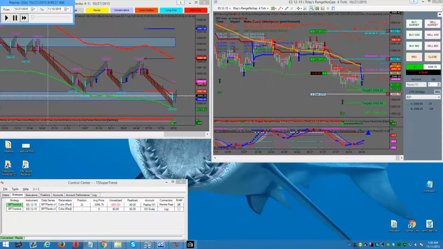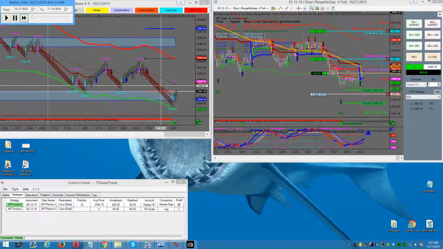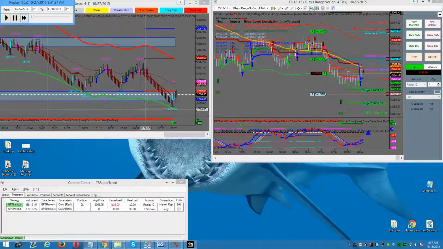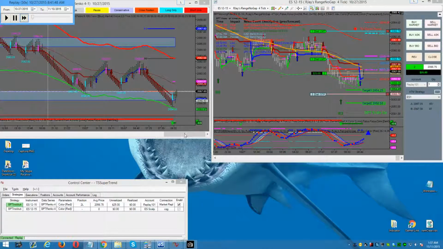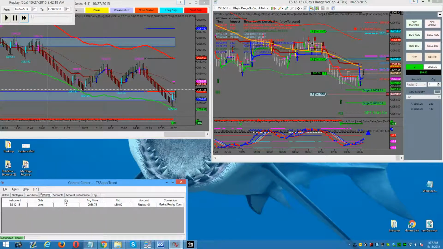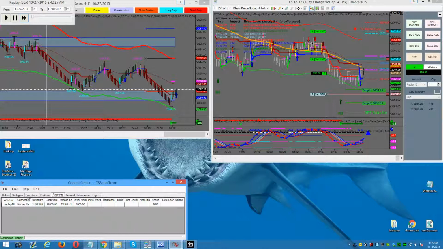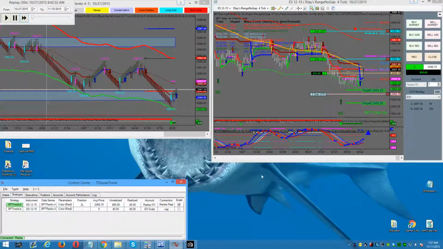It looks like the market is turning around at this point, and jeez, yeah. So yeah, I think I like this setup better. And then of course this keeps track of your trades as well, and whatever positions, you can look at those, your account. Yeah, it's a great system.